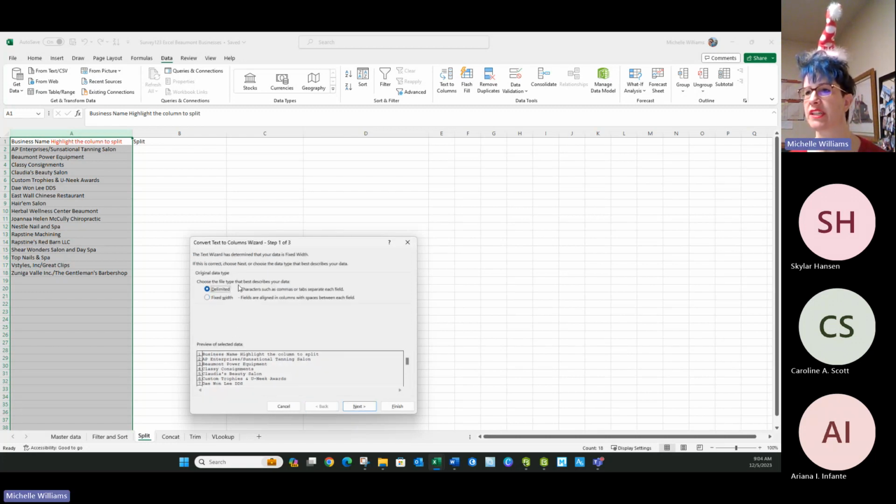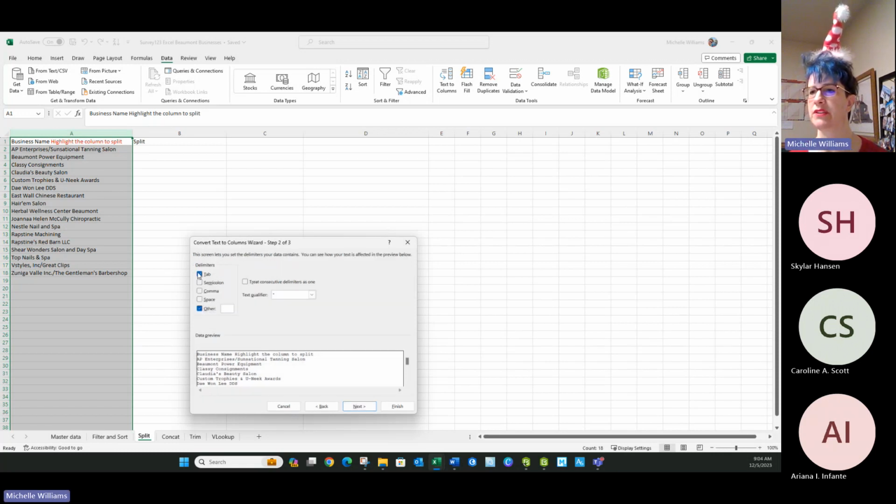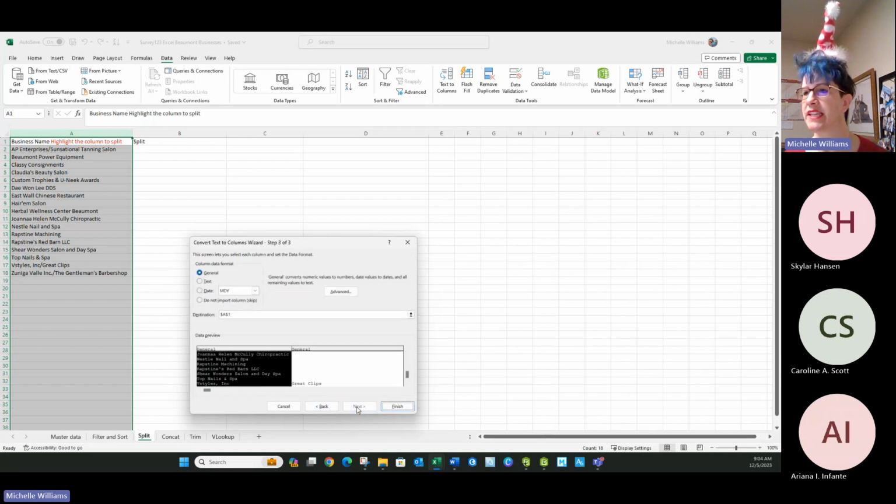But we want to actually use delimited. They give you a lot of options that most people use, like spaces. You can always break those apart with spaces. We're going to use that backslash, and you can see how it creates a line over here. That's because it's finding all the backslashes. Let me pull this down. There we go, and you can see where the backslashes are. You can hit next.